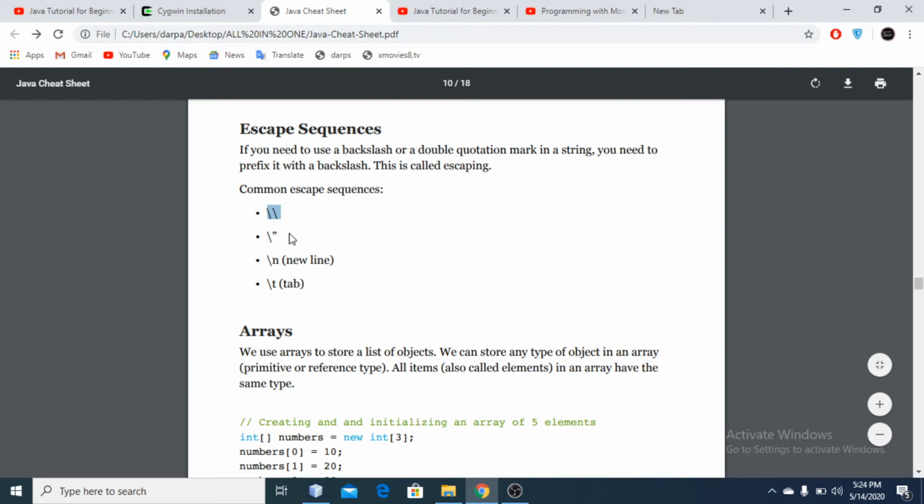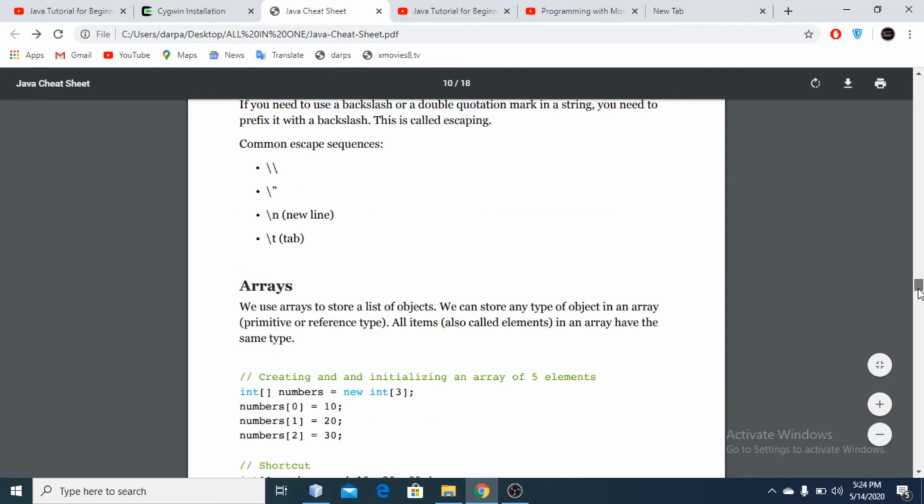Backslash is used in common escape sequences: backslash n for new line, backslash t for tab, backslash quotation mark. What exactly it does, I don't know, but that is its use. So now let's move to arrays.